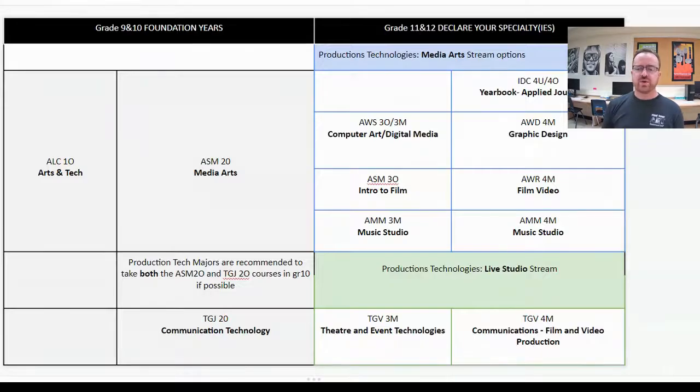So you'll see that we have our grade 9 arts and tech, which is sitting there on the left, and then just to the right of that is our ASM media arts, as well as the TGJ, which is our communication technology course, recommending that we do both. And then finally 11, where you declare your specialties.